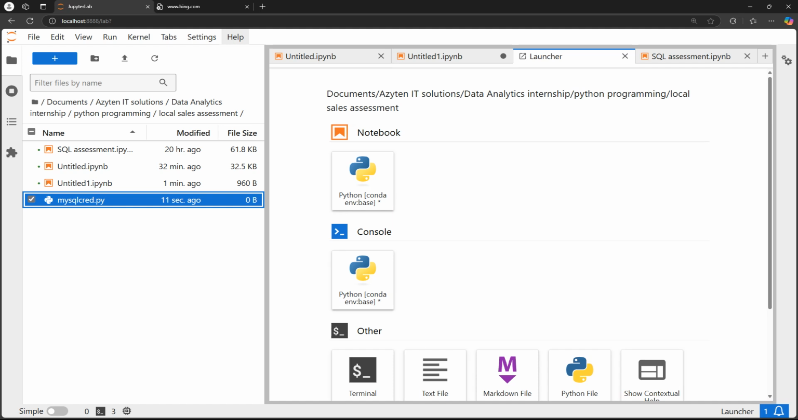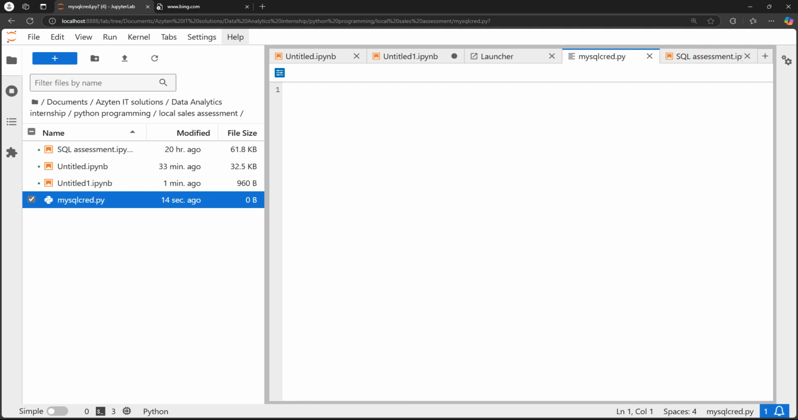I'm going to create my username, which again is root. My password, which I'm going to hide from everyone else. The database name, I can just say db_name, which is workbench. Then my host, which is localhost.